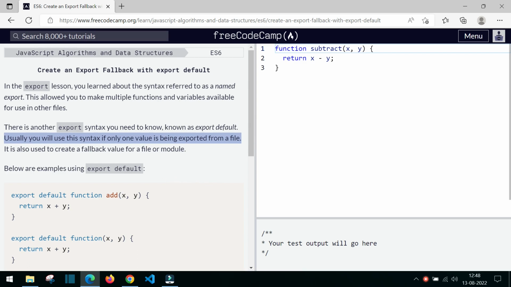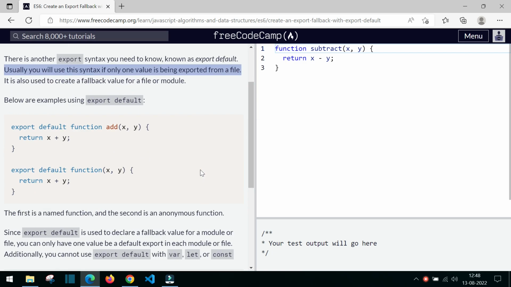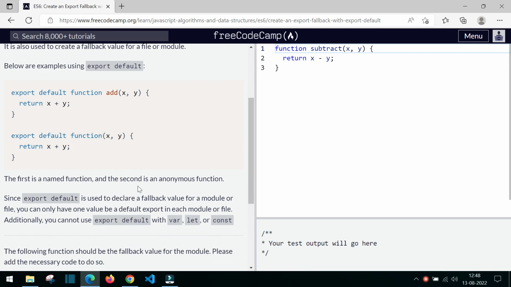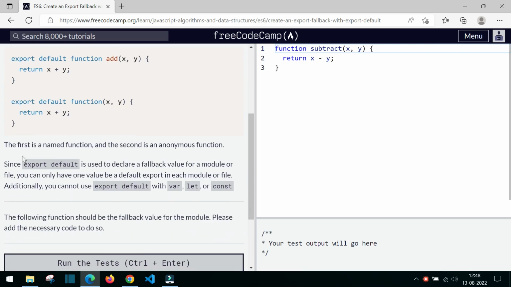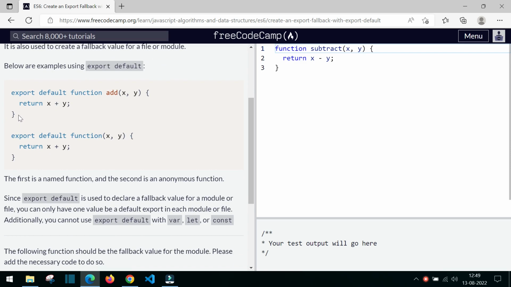Usually you will use this syntax if only one value is being exported from a file. So you have to read this particular line. If you have to export only one function from a file, by default you can give a function in the export default. So it will be exported, that's it. And here you can see this is a named function because the function has a name.